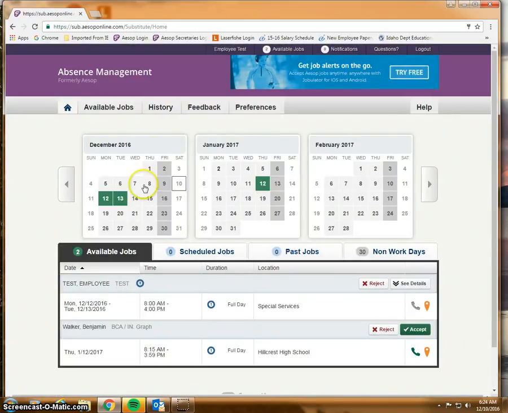And what this is going to show you is your desktop. Once you go into your desktop, you're going to see a couple different things here. It's going to show you 3 months of calendar days that you can quickly see if jobs are available. So if you see here, these dates that are highlighted in green, these are days that there are jobs that are available.